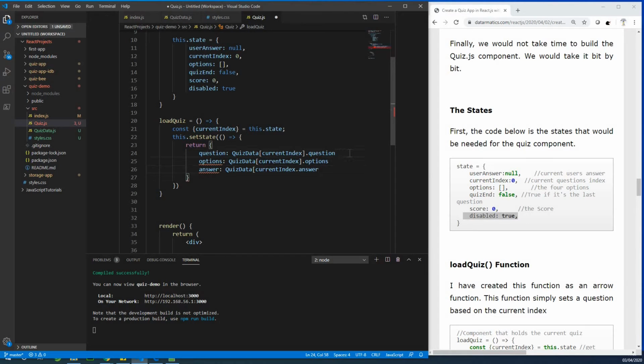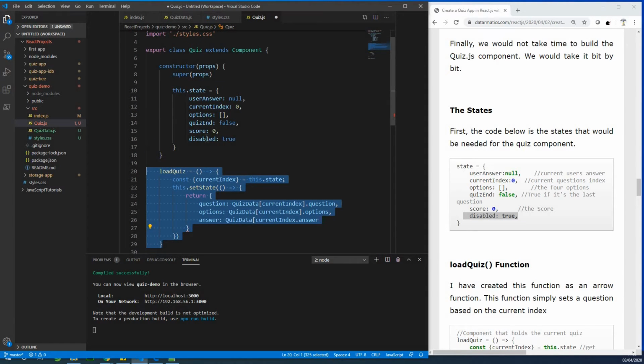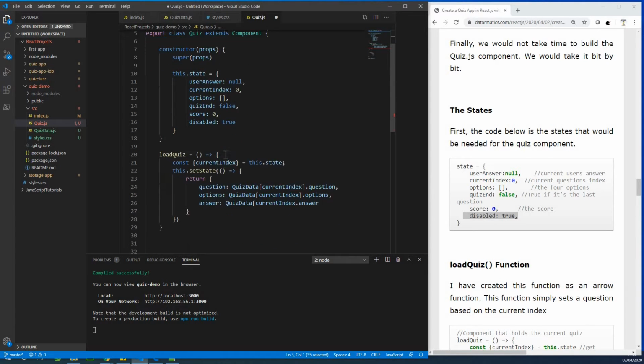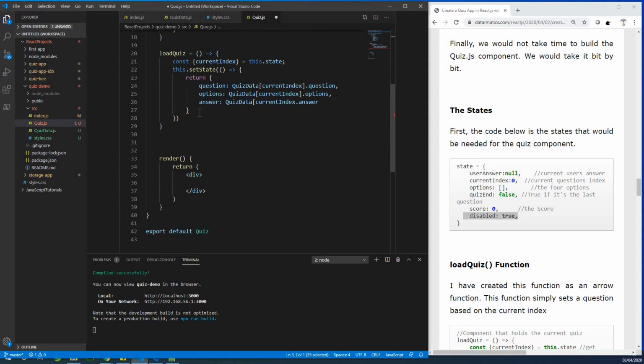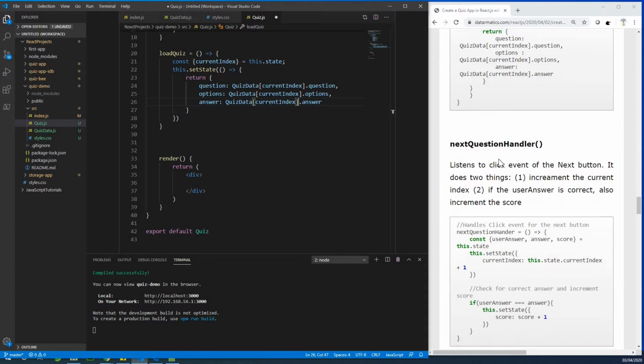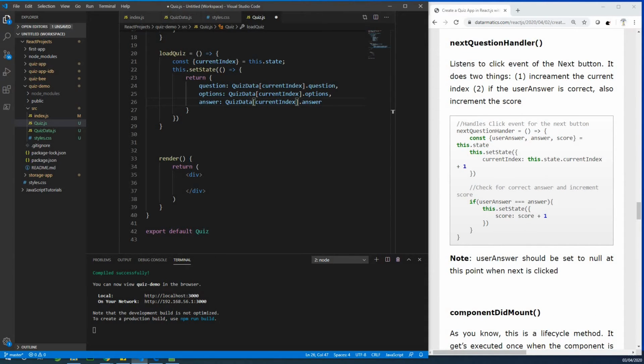Now you can see that we have a problem. Let's see. We simply need to specify a comma here. So the loadQuiz is going to return a single question that has come from the quiz data. It is going to read question from the quiz data. This quiz.js file has access to the quiz data. So that is what we have here. Why do we have this error here? This function here is just what I explained to you. So the next function is the next question handler.